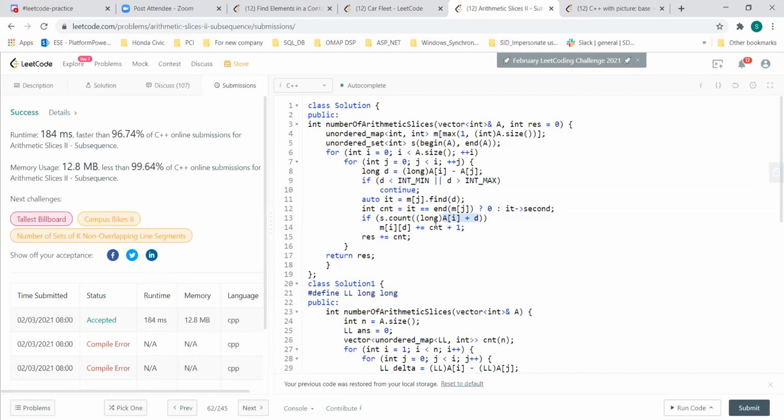Then I'm actually updating my map with that count. The count is initially initialized to 0 because I don't find anything in my map, right? So that is what it looks for. If you see this here, it tries to find in the map.